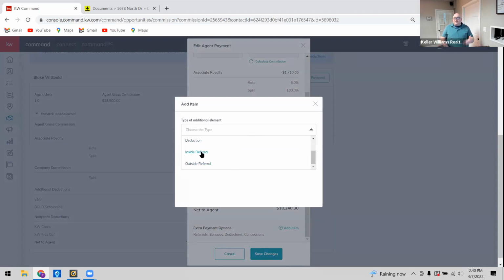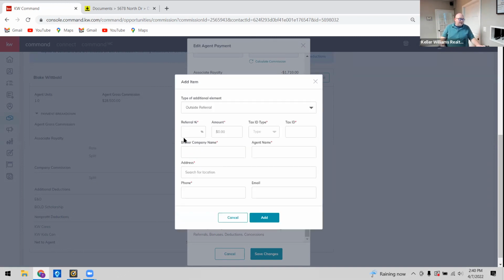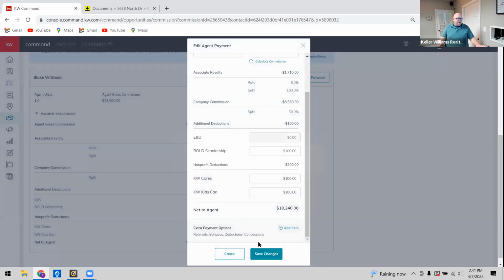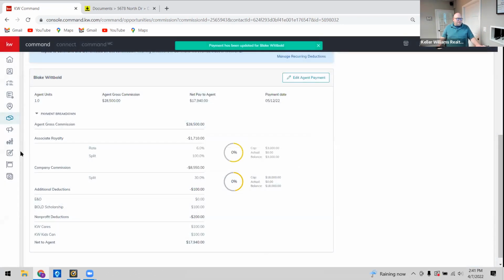Inside Referral is anybody within this office. Outside Referral is everybody else. Even if they're a KW agent, they're outside. They're not in this office. So I'm going to choose Outside Referral. I'm going to fill in, see, that's 25%. Then I'll fill in the information. They're going to give you a W-9 to go with it. So you'll have all the information to fill in. You type in the broker company name and the agent name, broker address, and then click Add. And then you'll hit Save Changes, and it'll come right off the top.